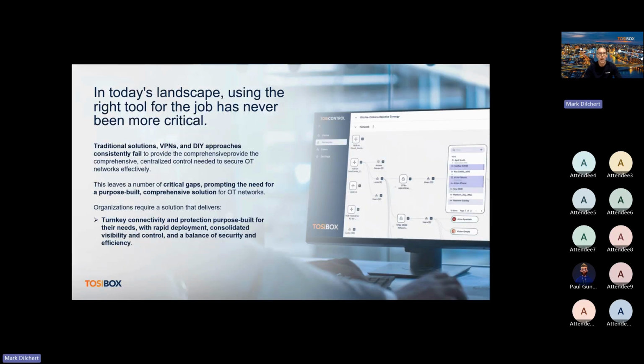Today's landscape, it's looking at the right tools, okay? And I don't think they've been more critical than they are in today's environment. We're under the knife from a point of view of cyber attacks. They're becoming more and more regular. I know from last year's Forescout, things got 8% worse.